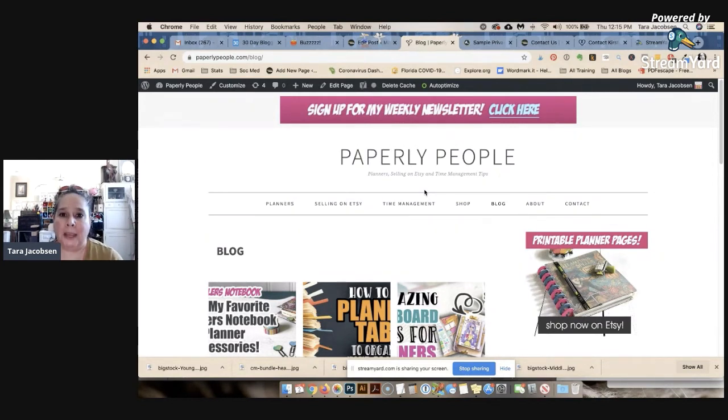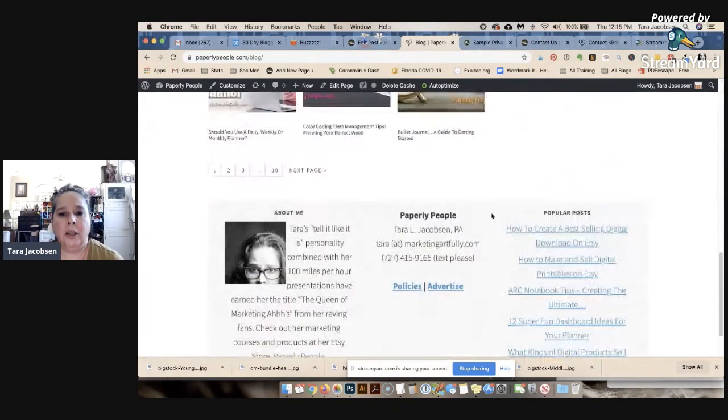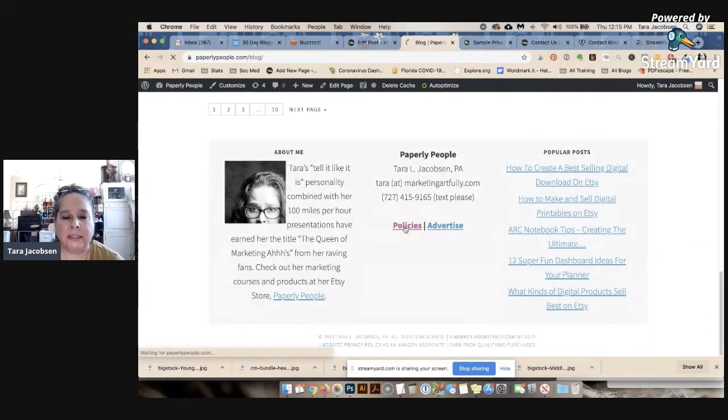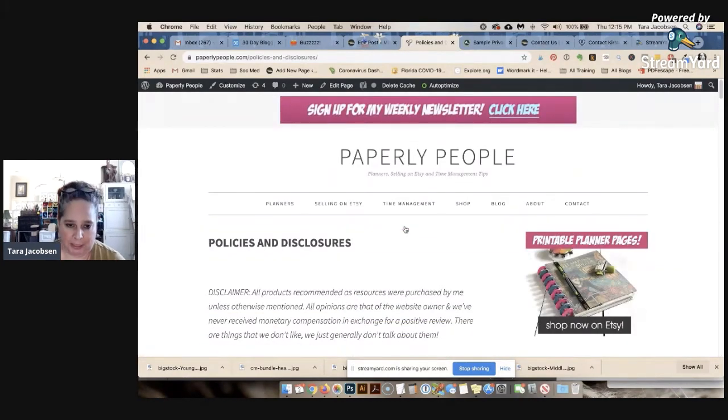So the next page we want to make is the policies page. And usually you have this up here, you can have it down here. You need to have a policies page in order to be able to be an affiliate. Before they check and let you be an affiliate, they're going to want to make sure that you have a policies page on your website.